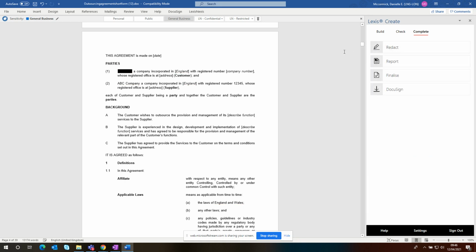So as you can see, Lexis Create brings all of these things together, allowing you and your team to build and validate legal documents faster and more accurately without the need for context switching, ultimately saving you time and effort whilst also reducing risk. We'd be delighted to talk to you more about Lexis Create, so please do not hesitate to get in touch with us.